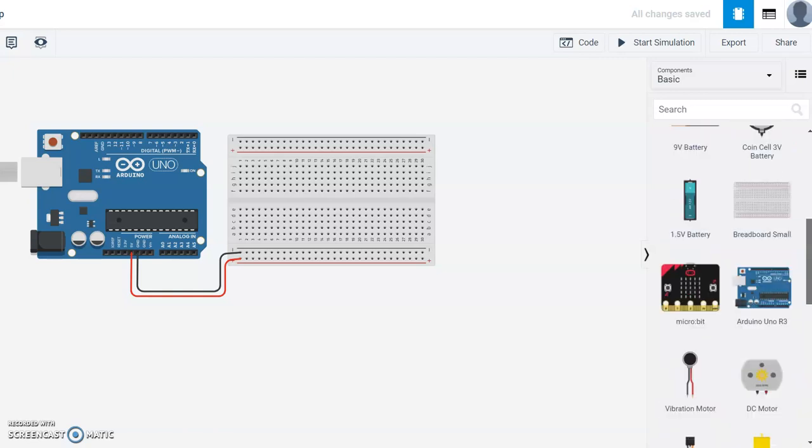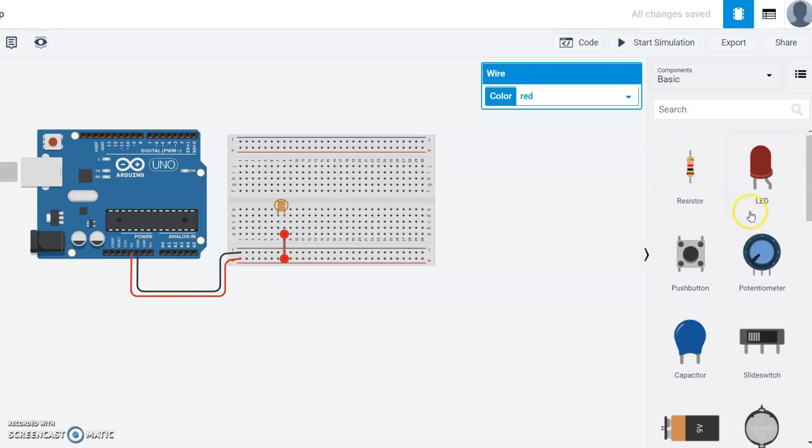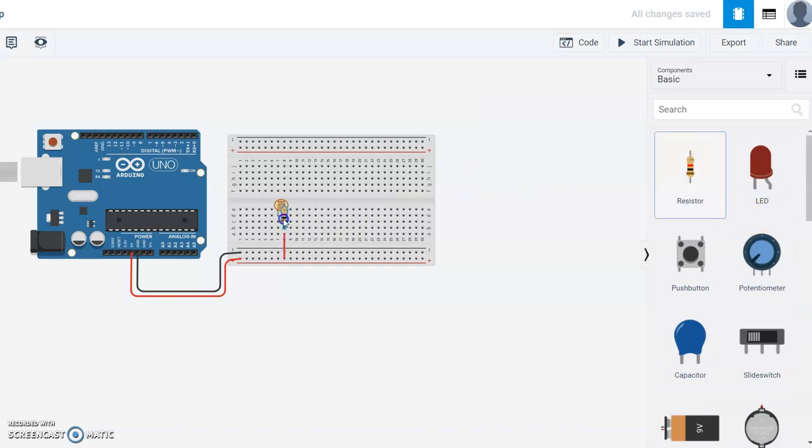So let's start off by dropping in a photoresistor from our base and components onto our breadboard. You'll notice that I've already got my ground and my 5-volt coming into the breadboard. And we're going to complete a circuit by bringing our 5-volt up to terminal 2 of the photoresistor. I'm going to make that red. And then we're going to use a regular resistor on terminal 1.